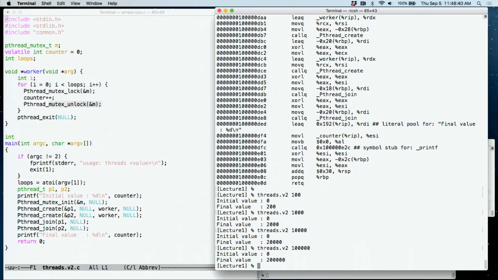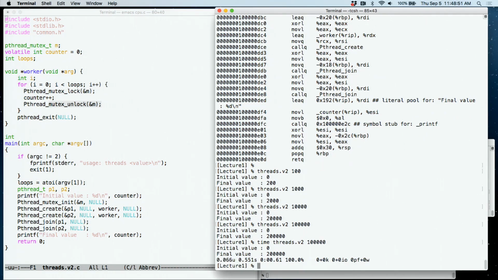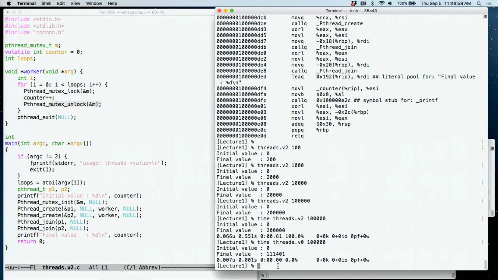Now, there's tons and tons of issues of figuring out how to use locks correctly. One thing you might notice is that this version runs a lot more slowly. If I time how long it takes on this version, it took about half a second. If I do the version that didn't use locks, it ran in 0.001 seconds. So there's a huge amount of overhead associated with grabbing locks.